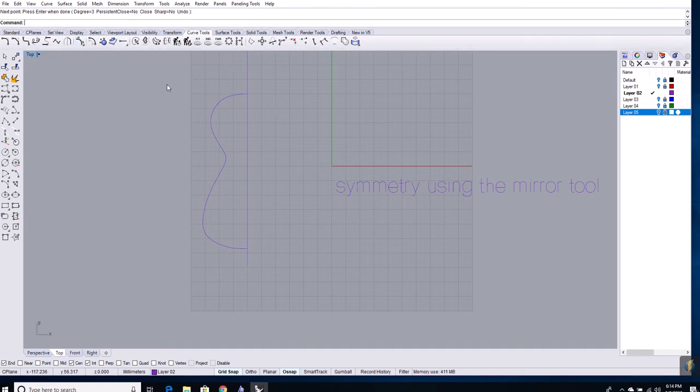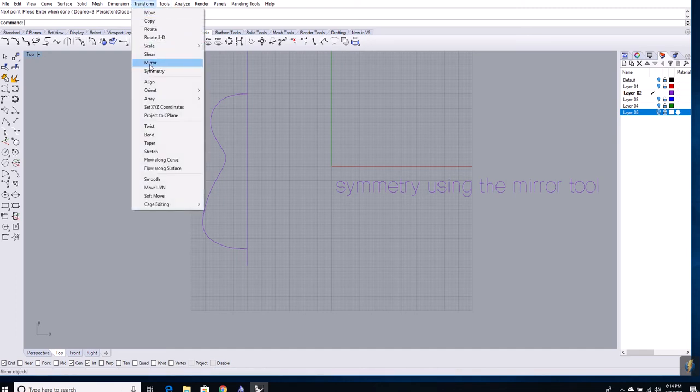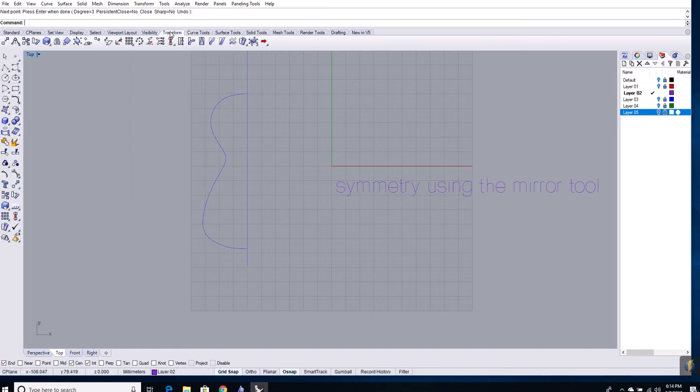Okay, so the mirror tool, you can get it from the transform tab up at the top. Transform, mirror. That's one way you can get it. The other way you can get it is in the transform tab. There's a little icon here, mirror. And if I left click, I'll get the mirror tool. So if we go up to the command line, it says select object to mirror. Well, I want to mirror that line I just created. And then press enter when done, of course.